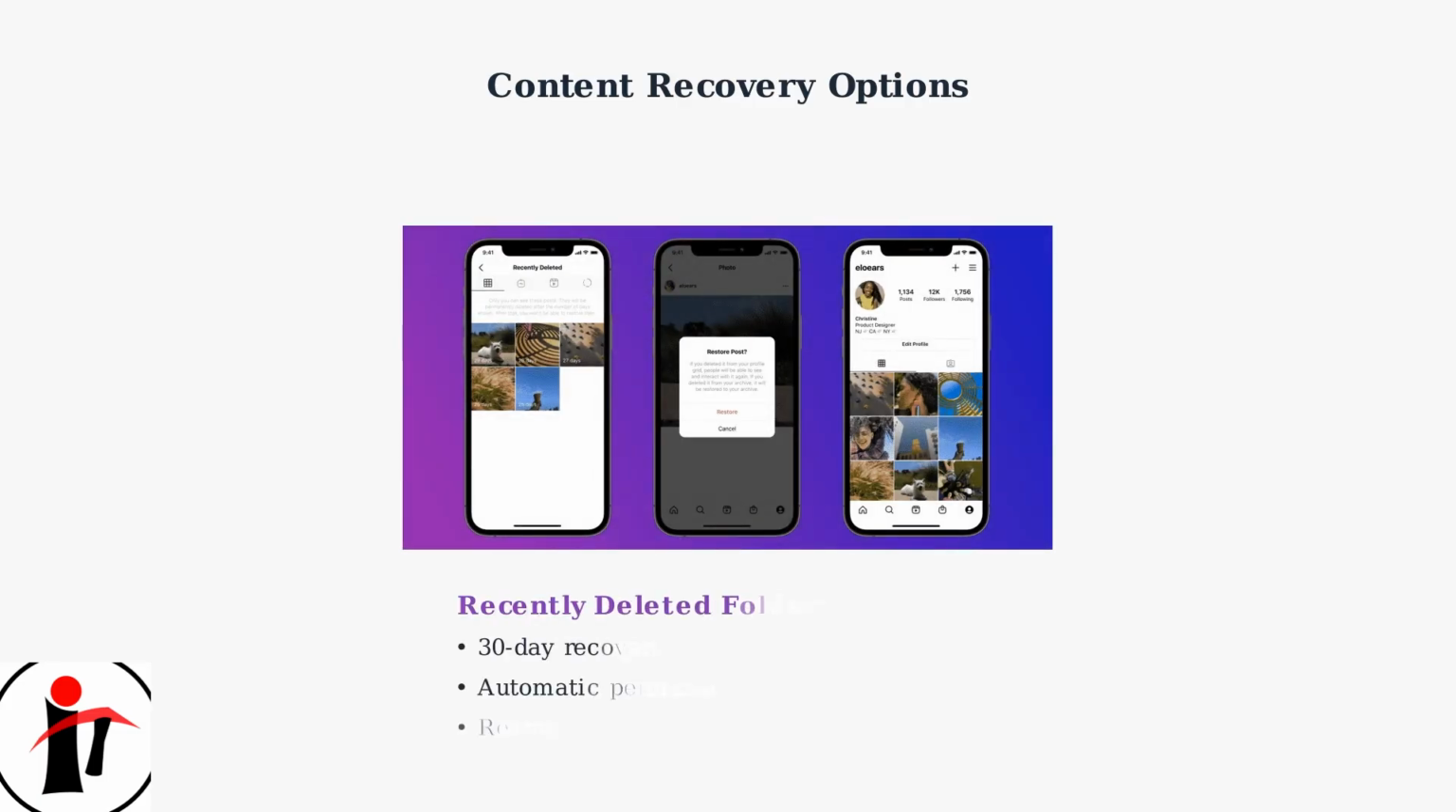If you accidentally delete content, don't panic. Instagram's recently deleted folder holds your content for 30 days, giving you time to recover important posts. This safety net makes strategic deletion less risky.